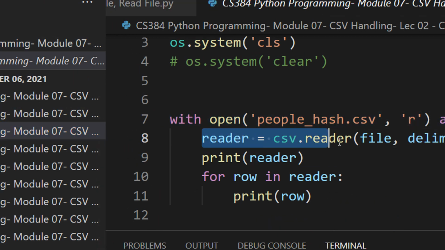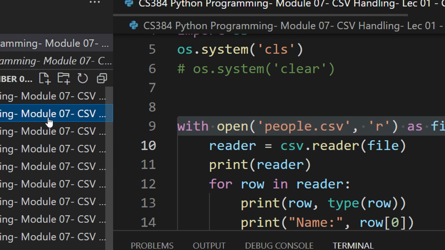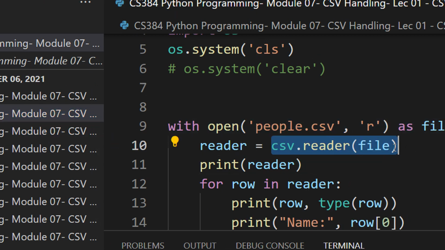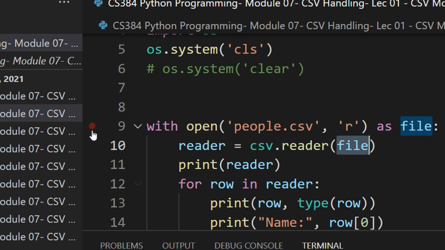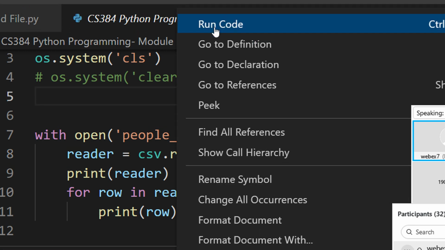Now when I'm reading, you can see again I'm using the csv.reader function. In the previous case also I used it, but I only specified the file handle. This time I'm specifying one more parameter, delimiter, and I'm saying that when you are reading line by line, separate the entities using hash. Now let us see the output for this.